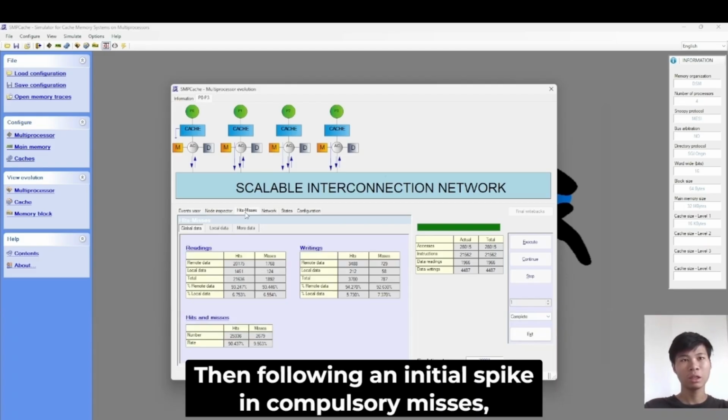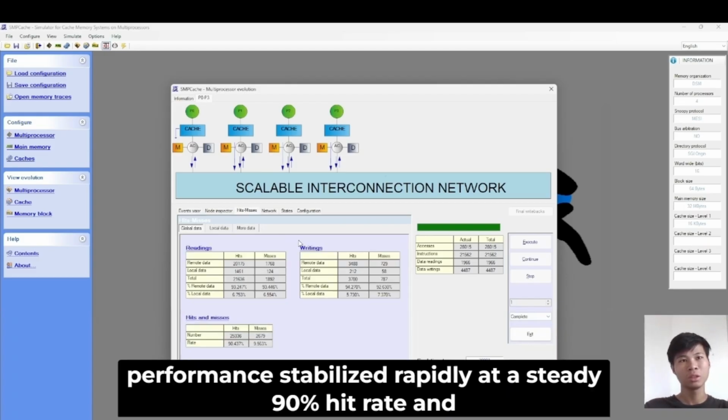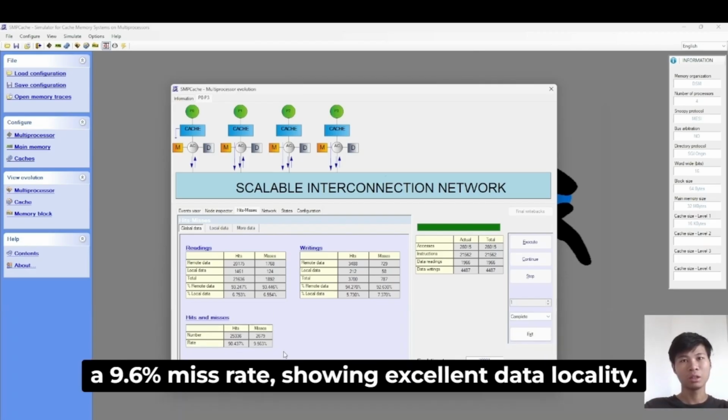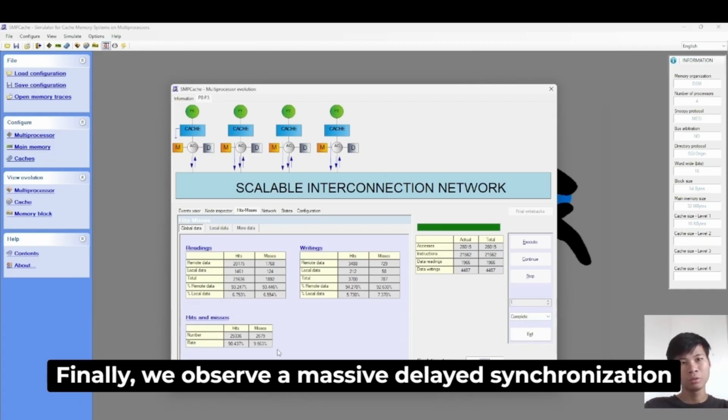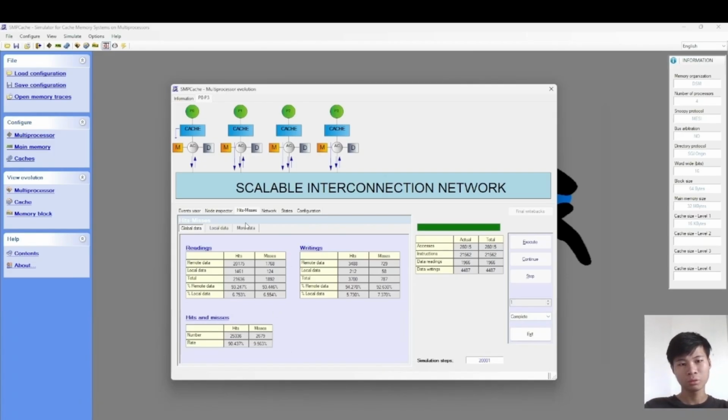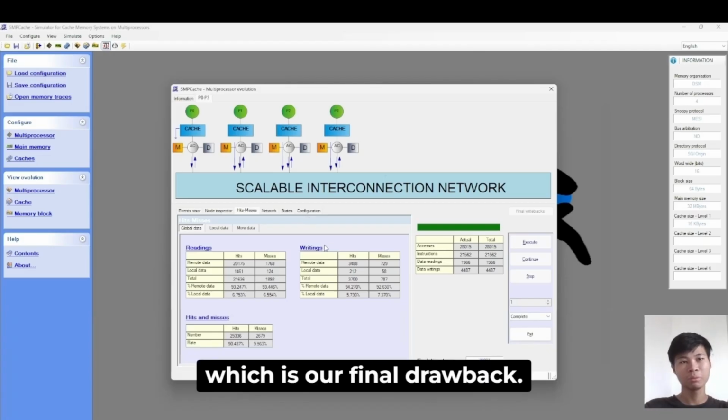Following an initial spike in compulsory misses, performance stabilized rapidly at a steady 90% hit rate and a 9.6% miss rate, showing excellent data locality. Finally, we observe a massive delayed synchronization, which is our final drawback.